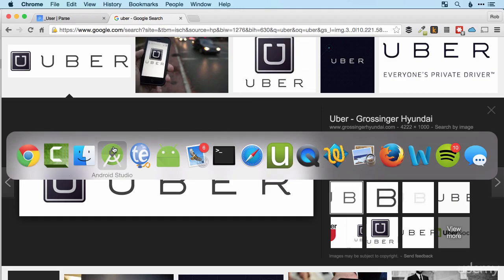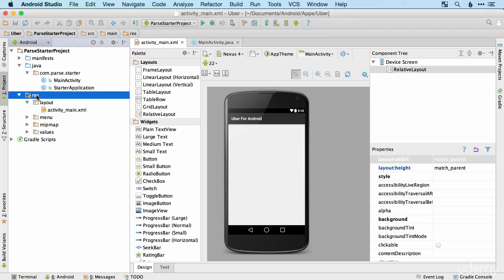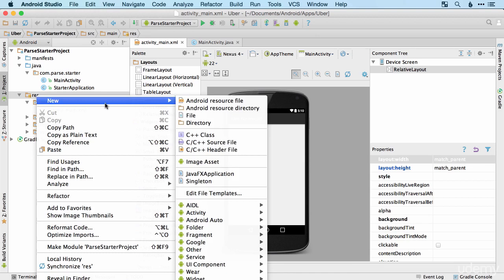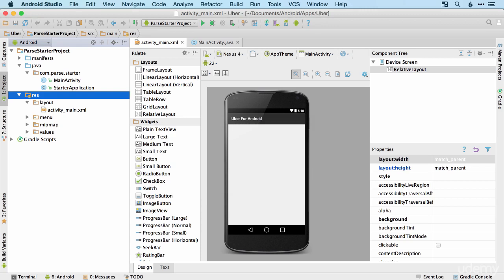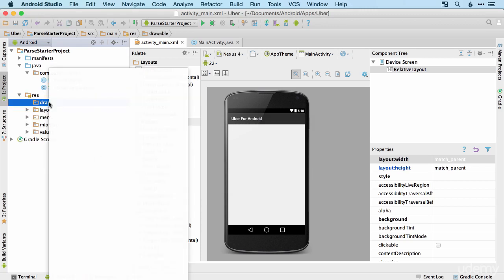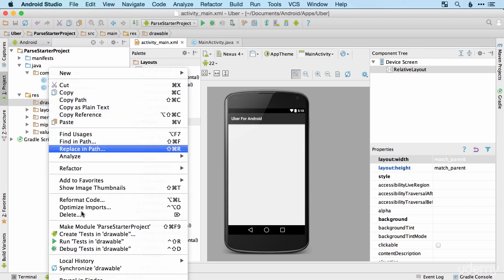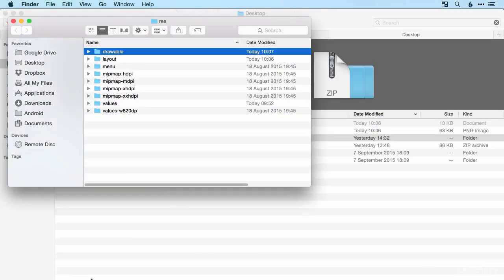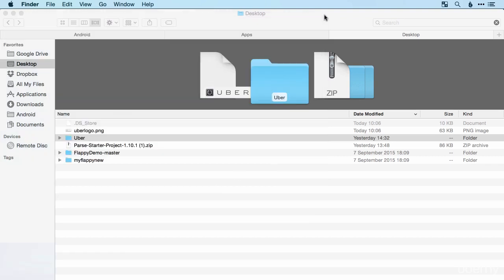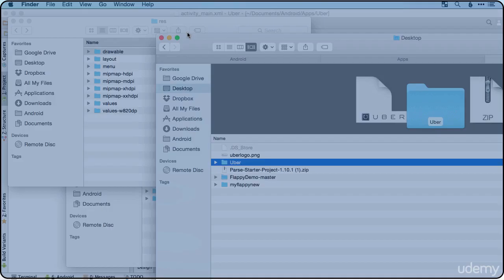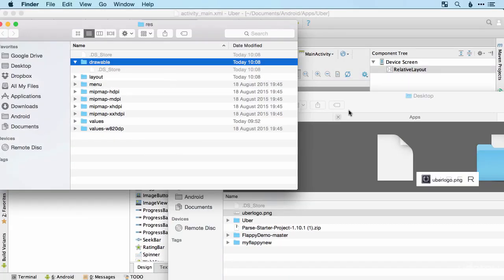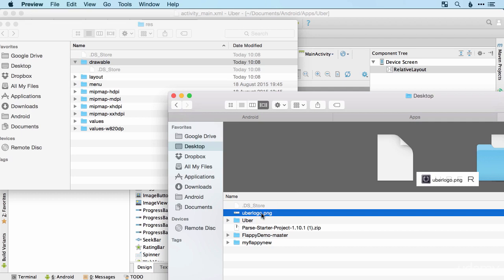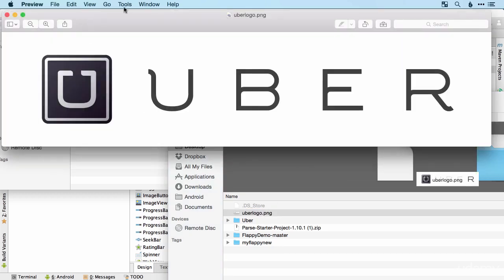All right, so now go back into Android Studio, and within resources, we'll create a new directory, which is going to be drawable. Refresh that, and then we'll open up drawable again with a right click or control click and reveal it in the Finder so that we can drag our image into it. There we go. And just before we drag it in, I'm going to quickly resize it just to make sure it's not too big.